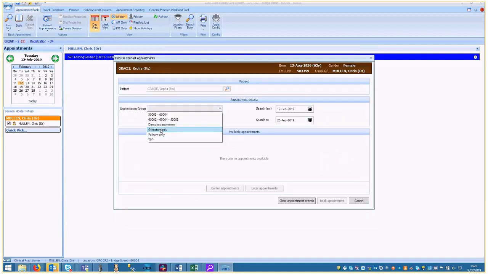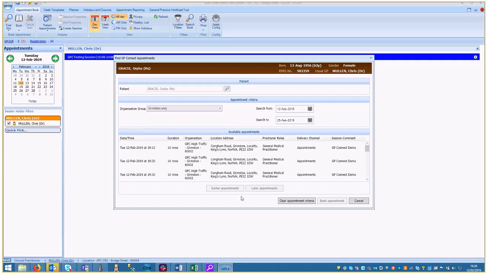I'll then be able to select from an organisation group that I'll have to define. So I'll go and pick Grimston. And then that will load the appointment slots that I have available to me from another organisation. So these slots here have been retrieved from a federated organisation that's been set up within this practice.